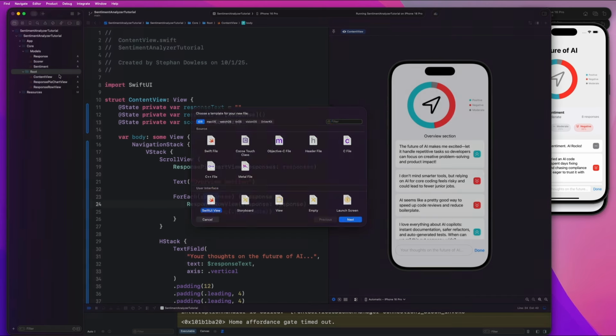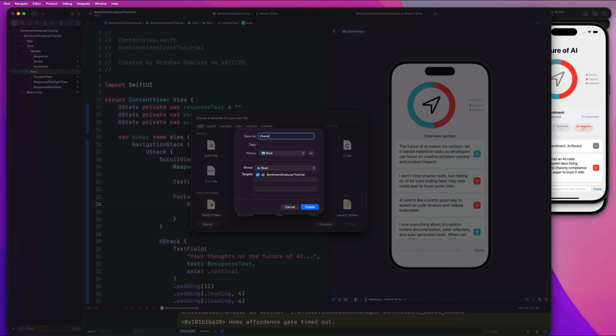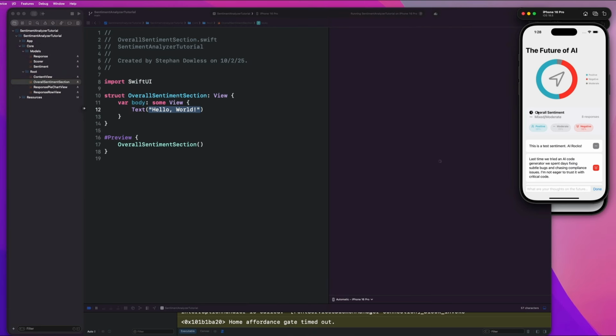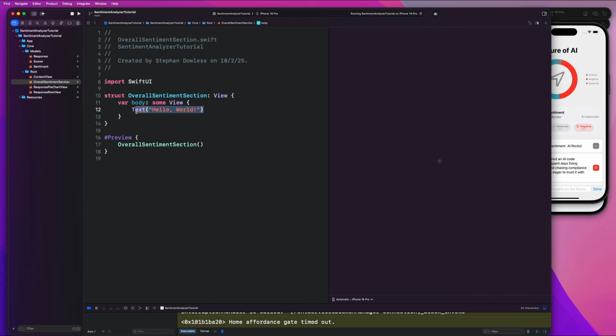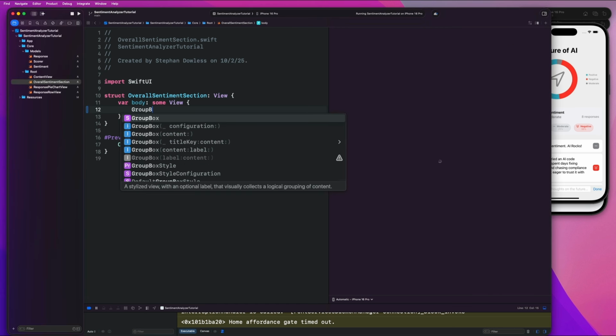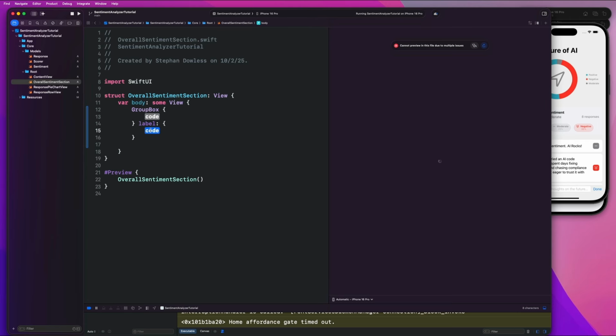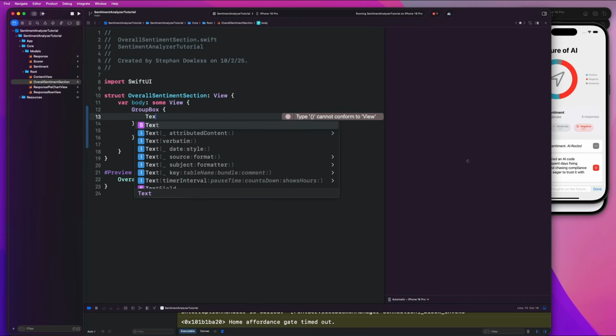In our root folder, let's make a SwiftUI view, and it's going to be called OverallSentimentSection. We are going to use the GroupBox feature here. It just makes building some of this out a little easier. So we are going to create a GroupBox, and we're going to say that we want content and label, and just hit enter on that. Our label is what we're going to start with. We're going to create a label that says Overall Sentiment, and we're going to use a system image of chart.pie.fill.